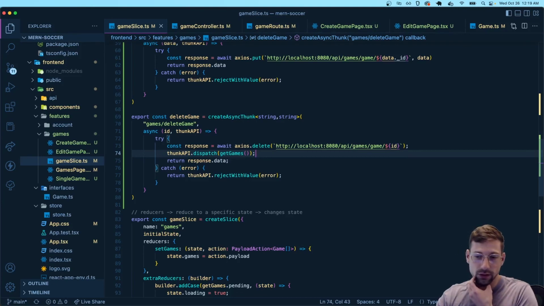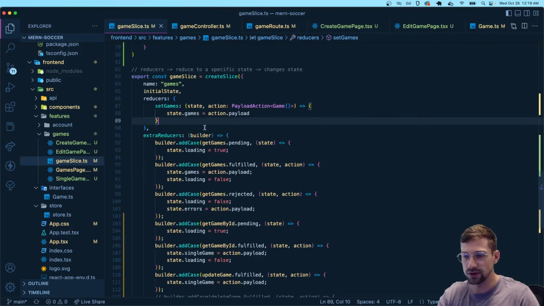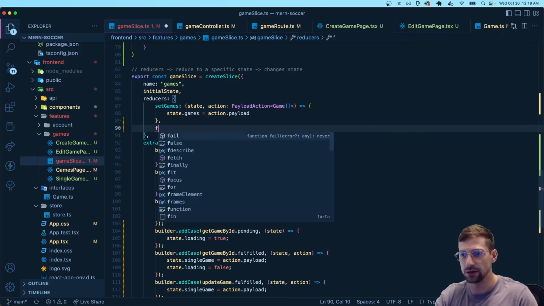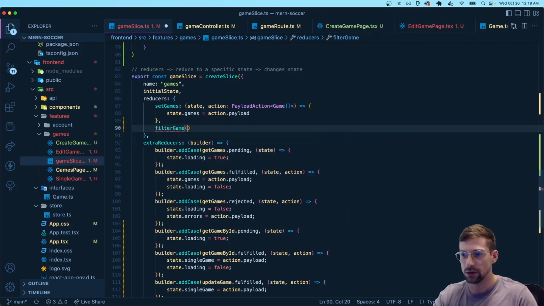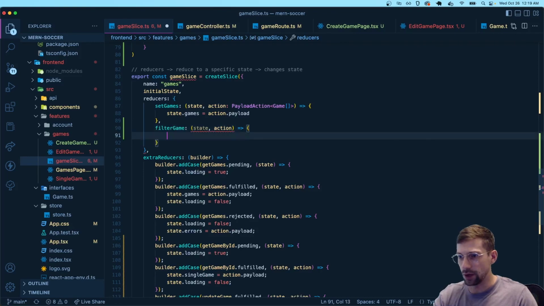Or the other thing that we can do is whenever we delete that, we want to get rid of it on the front end, and we don't even have to call the API, which down the road will be more efficient. So for example, if we delete a game, we're not really deleting it in the front end, we're filtering it. So filterGame. So how do we filter the game? We are changing the state and we are passing an action.